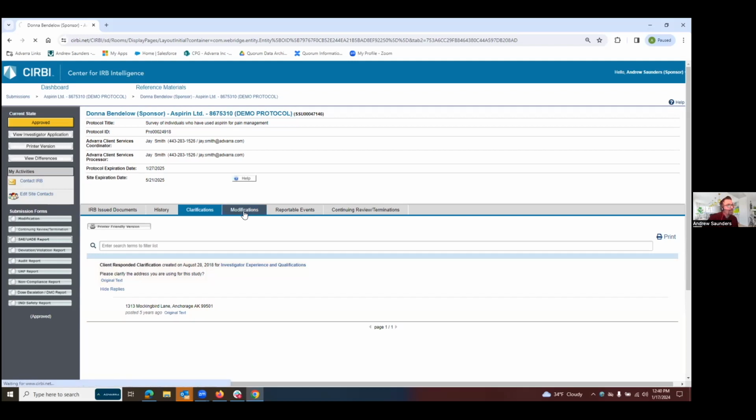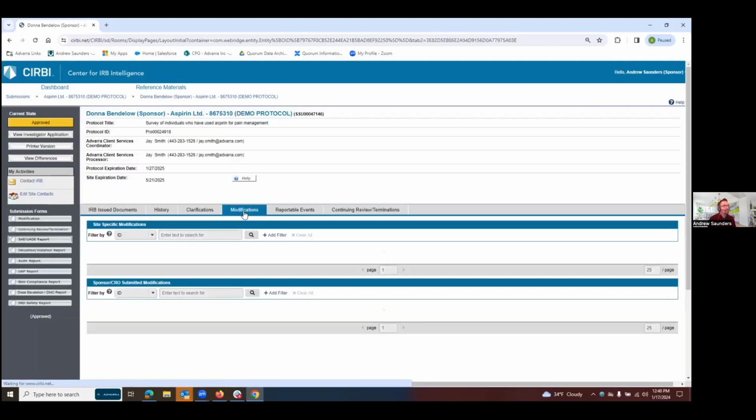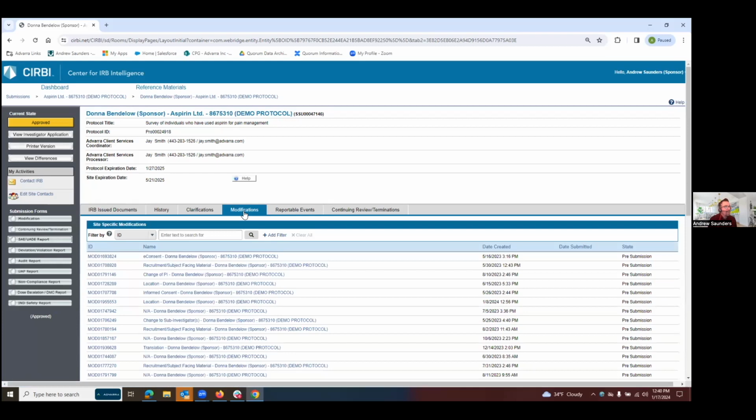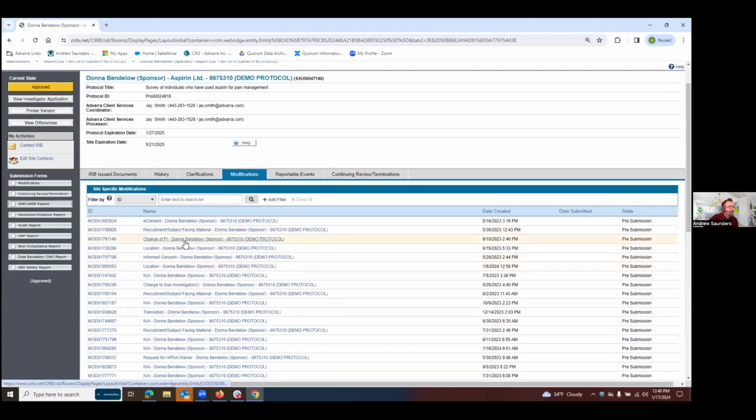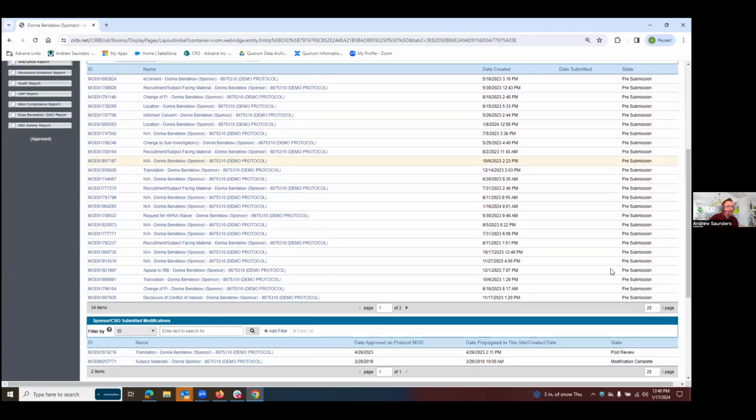Next, we have the modifications tab. So this is where we house any changes that are made to the research after your initial approval. So you see examples of e-consent, recruitment materials, a change to the PI or research location. These are all in pre-submission status, so why don't we scroll down to one that's been completed. So you have one here that shows subject-facing materials.